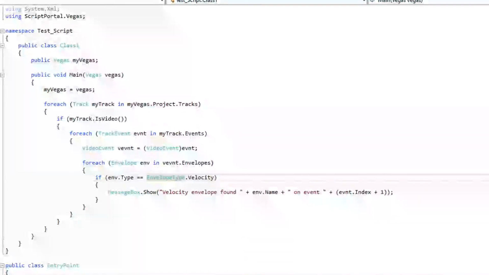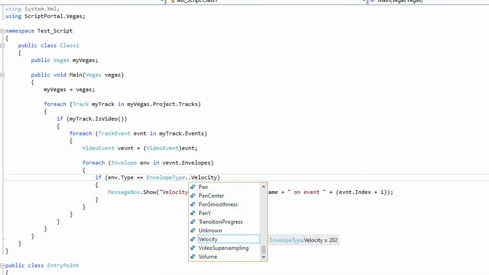Now remember when we press the dot it gives us all of our options, and you can see all of the different types of envelopes that we can have. So we've got a volume, super sampling, transition progress, all kinds of pans, mute, motion blur, all the FX and bus ones, composite, fade to color, and automation. So we have a bunch of different types of envelopes we can check for.